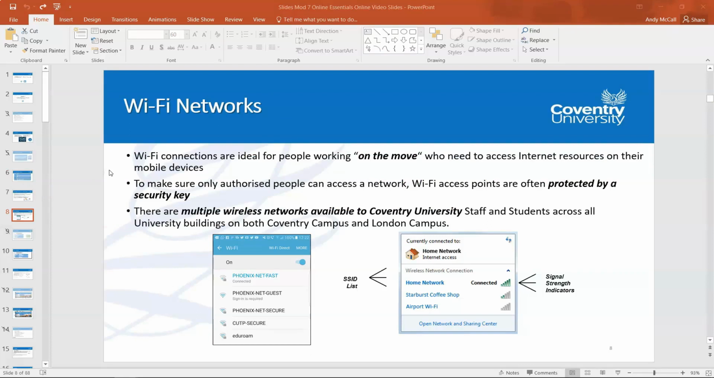You may also in your test be asked to define what a Wi-Fi network is and why we would use them. Ideally, Wi-Fi networks are particularly suitable for devices on the move, like say laptops, tablets, mobile phones. If you've got portable, handheld games consoles as well, it allows you to access the internet with the resources that are available to you on the move. Connecting, the most important thing to ensure that your connection is safe and you are authorized to use it is to have access to a Wi-Fi access point, which is protected by a security key.